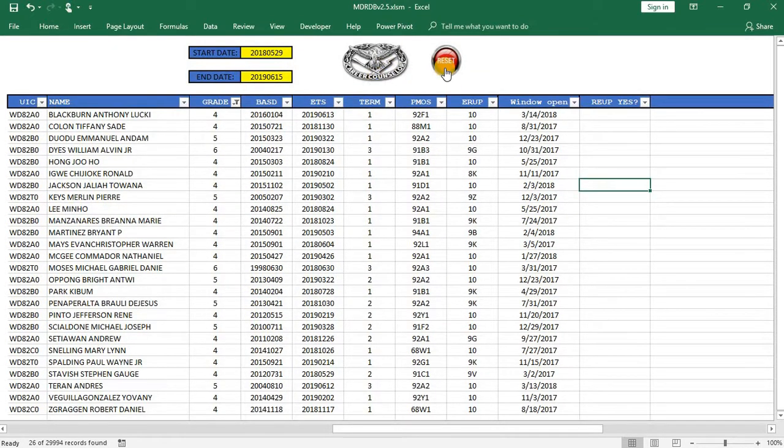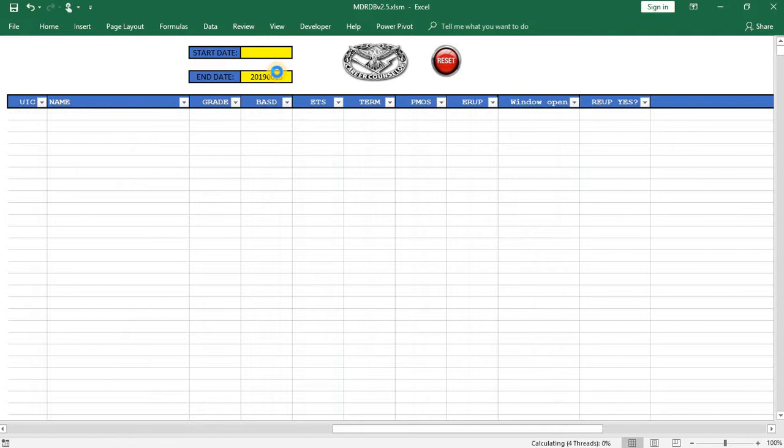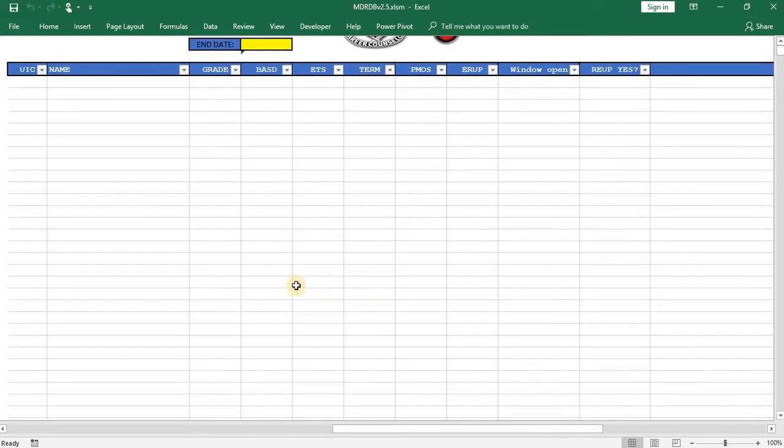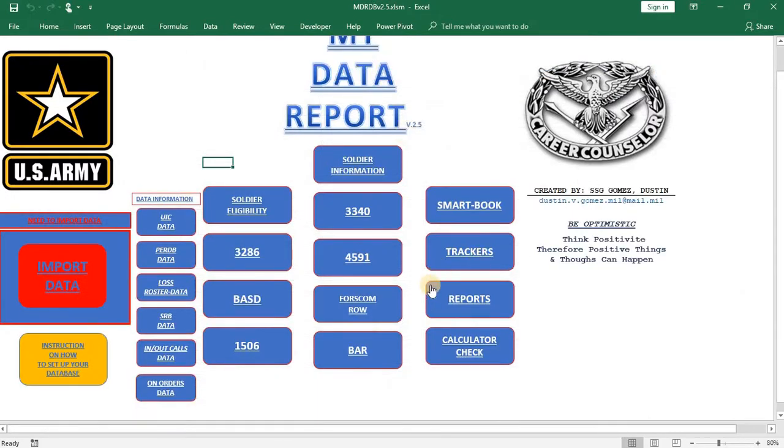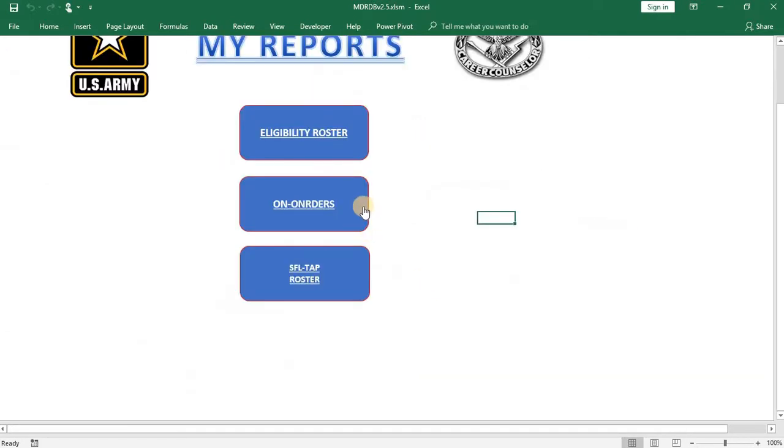Once you're done and you want to do a new one, pretty much just hit reset, and it's going to go back to blank. So it's going to clear out the dates and everything, and no information is going to be in here. Like I said, my computer runs a little slow, so it'll be way smoother on your government computers.